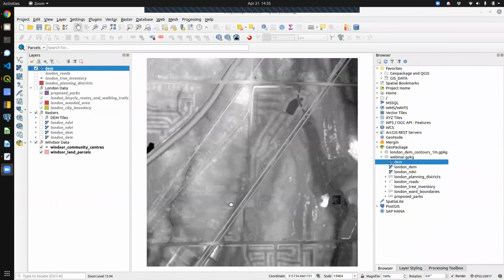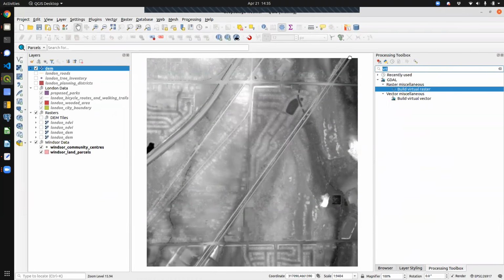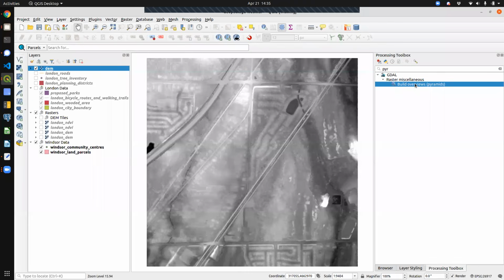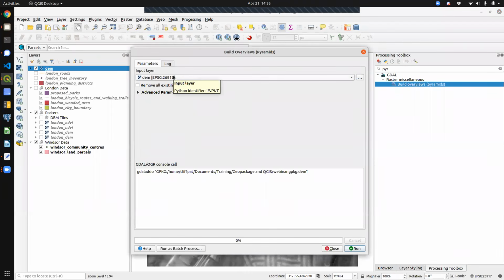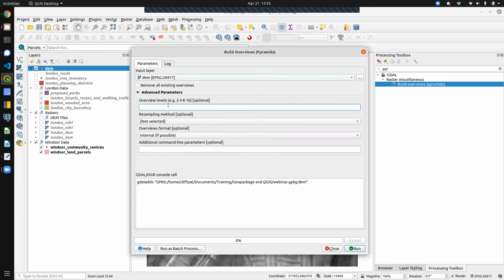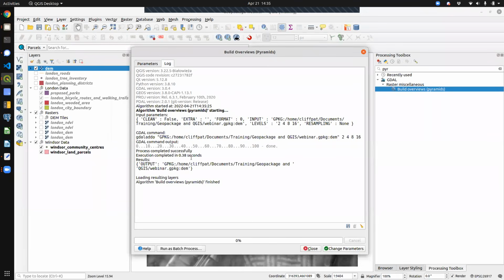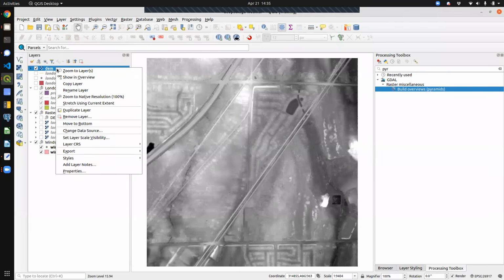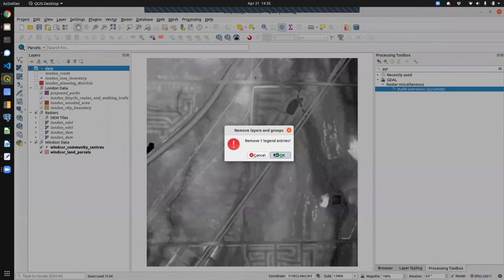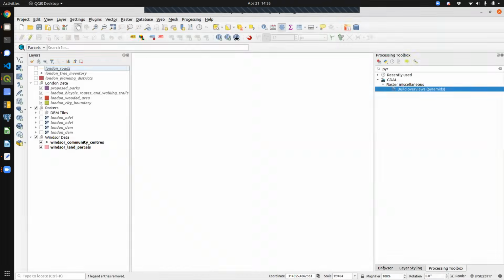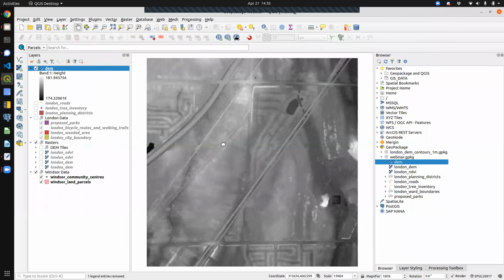So it's fairly easy. So if I'm just going to be building pyramids, build overviews, pyramids, we can select this DEM, and I am selecting the right one. Yes, I am. And I can state whatever I want. If I'm just going to do a few different levels, 2, 4, 8, 16, whatever, that's fine. I can run this, and this will run within the database. And now if I remove this, just to make sure, I'll show you that when I add this, it's going to be just a little zippier.